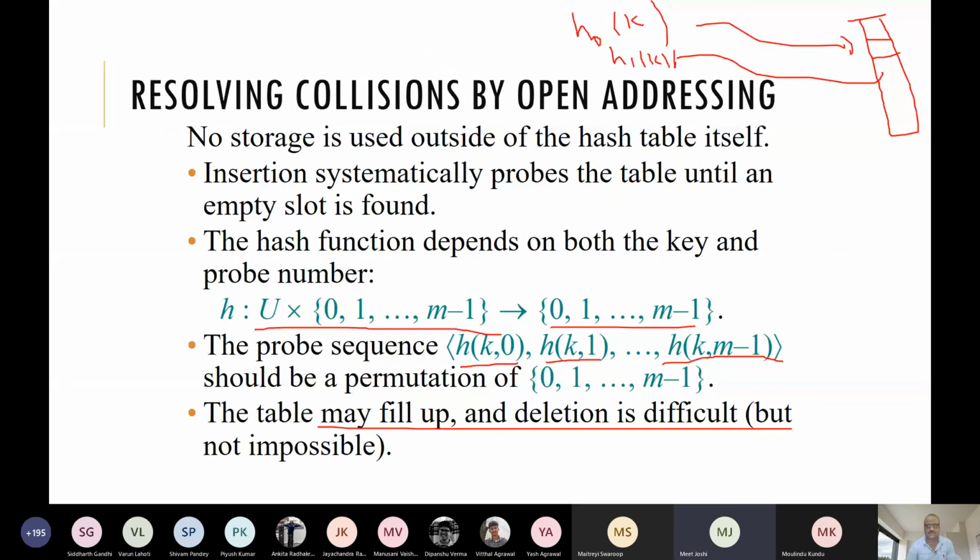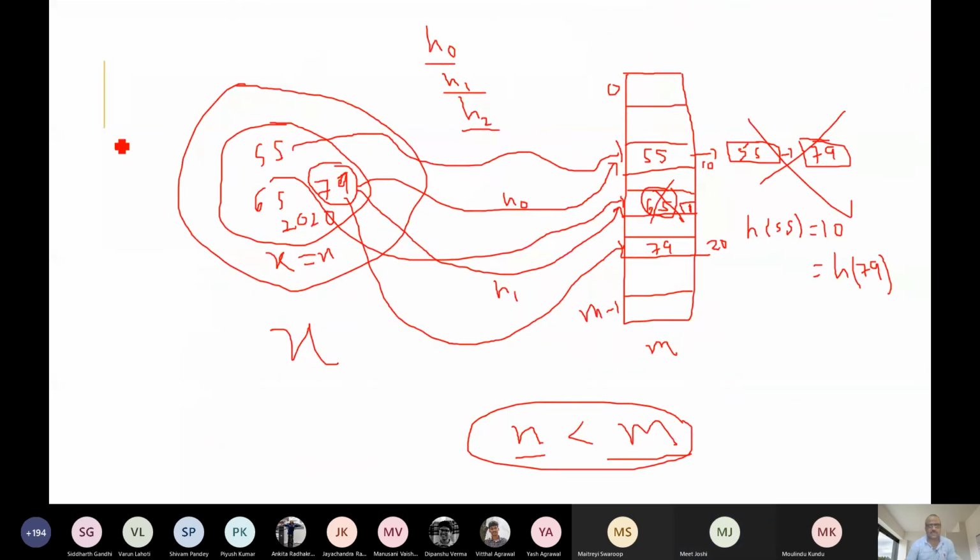Sir, how can we find a key in this case? So suppose we have to find a key, say 79. We first apply H0 of k, since we are finding a key.